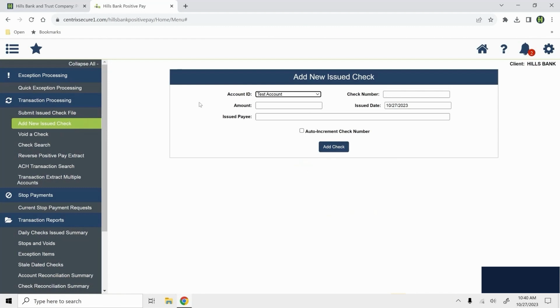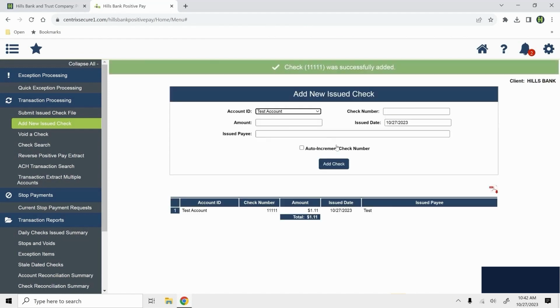The other way to add a check is to go to Add New Issued Check under Transaction Processing, enter in the account ID, the check number, the amount, the issued date, and the issued payee. From there, you click Add Check.